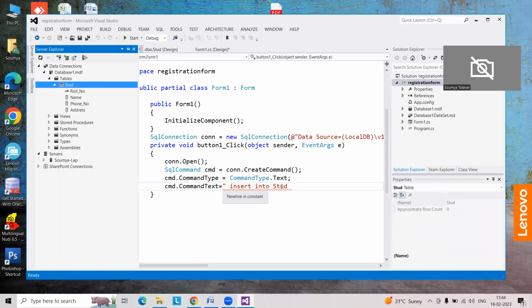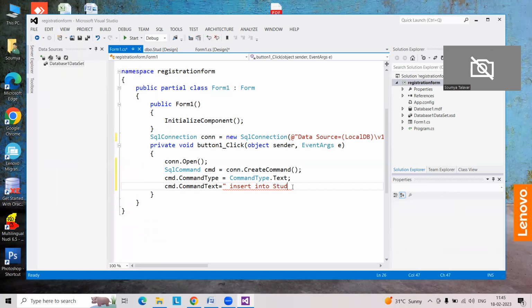The S is a capital, so write the table name exactly as you created it. Of course, you need to write it correctly, because there can be multiple tables, and then you can easily understand, no? The stud is your table name. You need to write the name exactly like that, because you are inserting the values into that stud table. Of course. Next, first type.